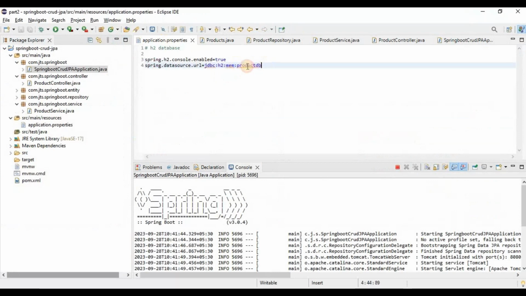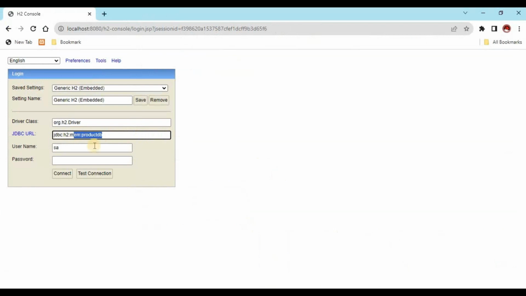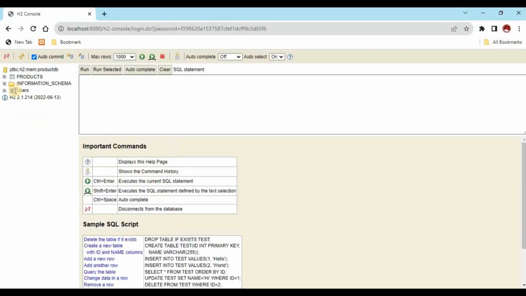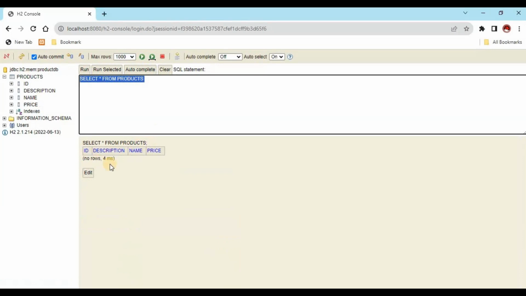This is the database name. So this URL we need to provide over here, and then the username default is SA, and for the password you don't need to provide anything for the H2 database. Once we connect, it will give us this UI. As you can see, the product DB database table is created with these 4 fields: ID, description, name and price. If we run this, initially it doesn't have any value.